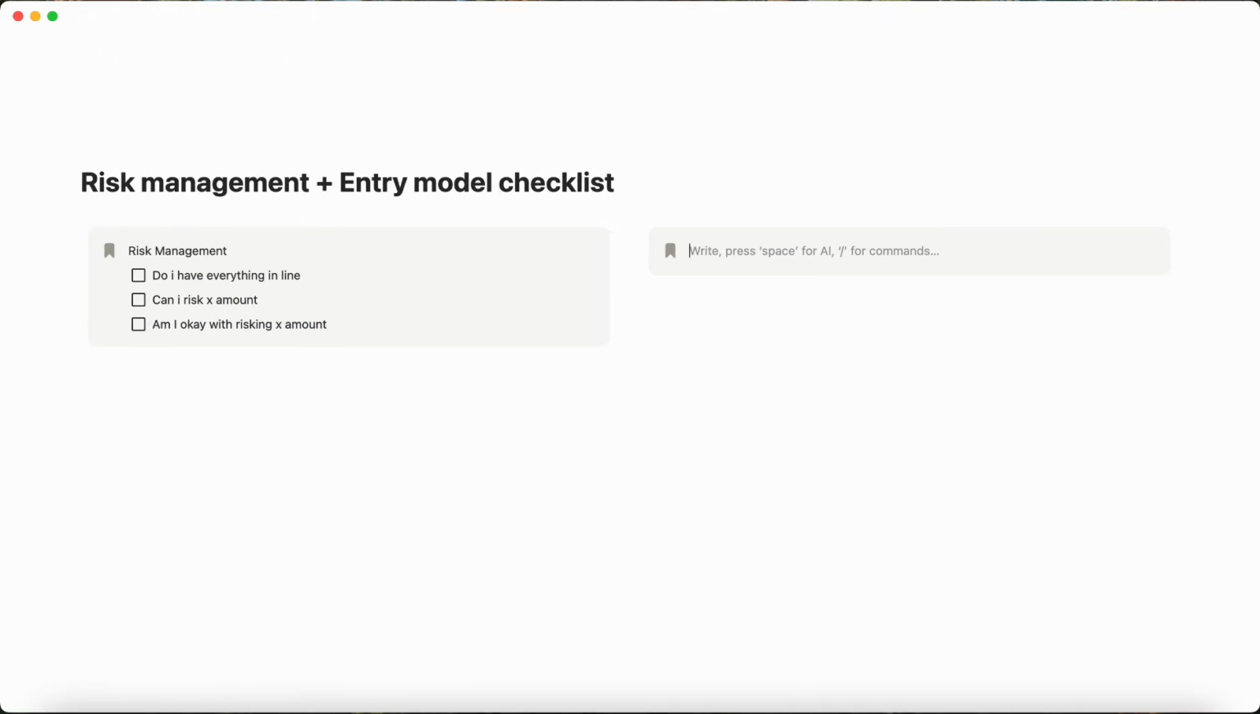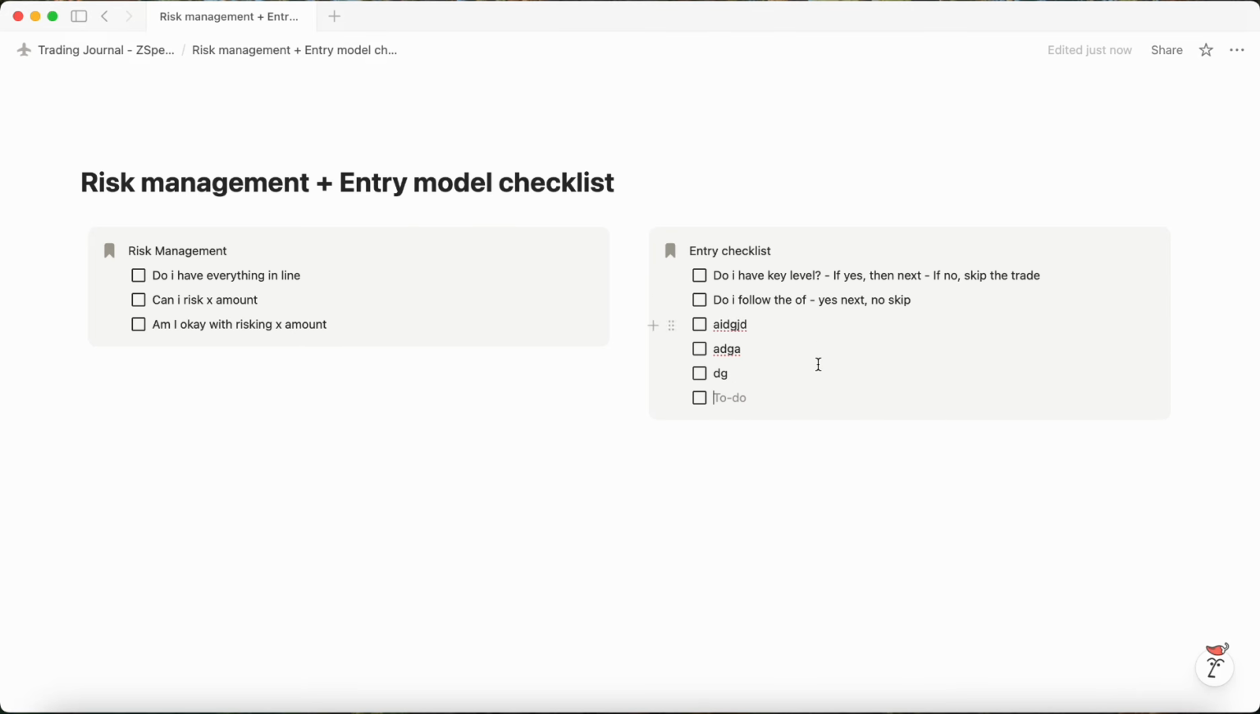Now you make a new one: entry checklist. Now you do: do I have key level? If yes, then next. If no, skip the trade. Good. Now, do I follow the order flow? Again, yes, next, no, skip. And like that, like that, like that. After you've checked all of this, here you can have: OK, I can enter.